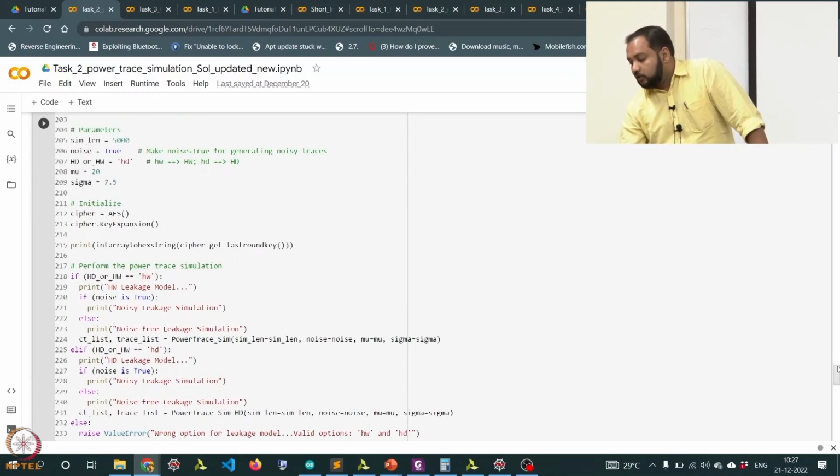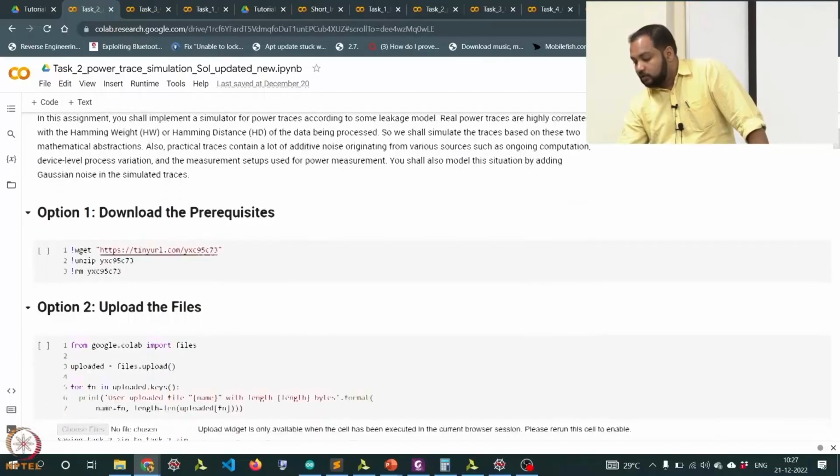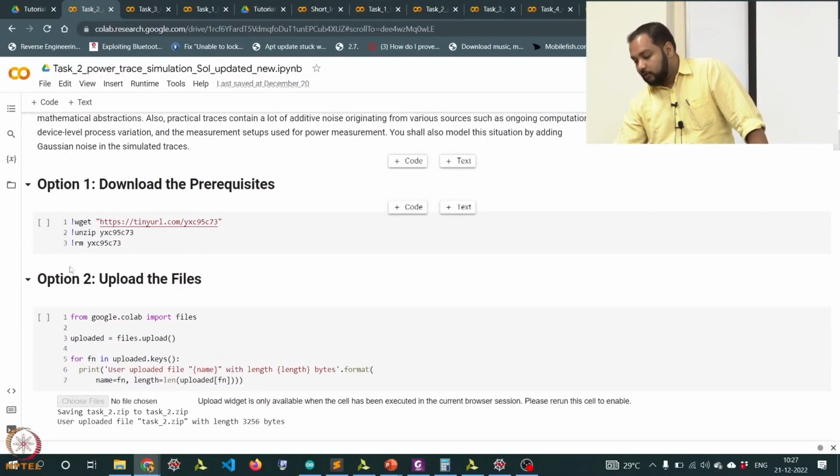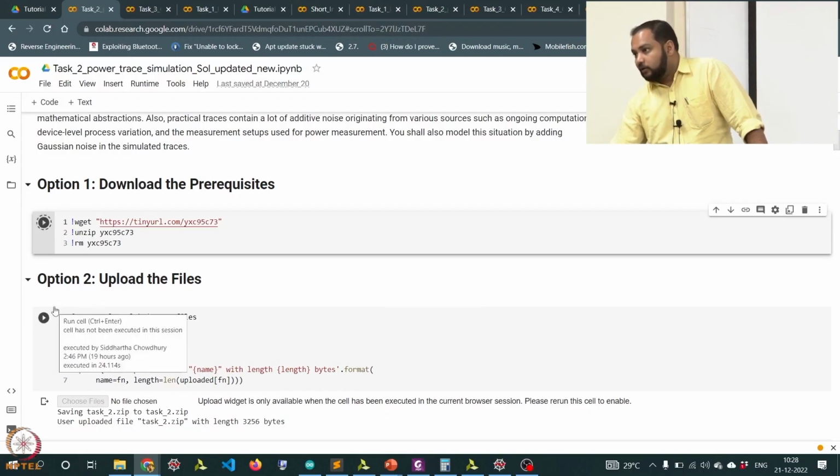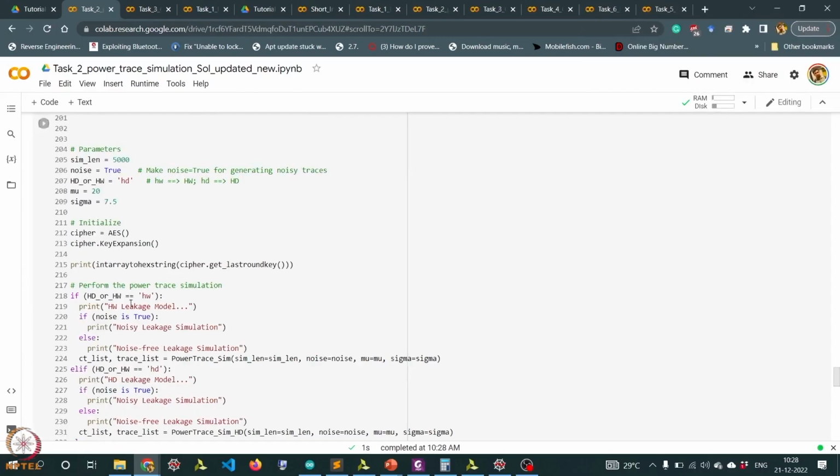See, there is something known as the prerequisites. There are two options. Option 1, download the prerequisite. If you directly click on this and it works, then it's fine. If it does not work, there is an option to upload the file. Just upload the task2.zip.